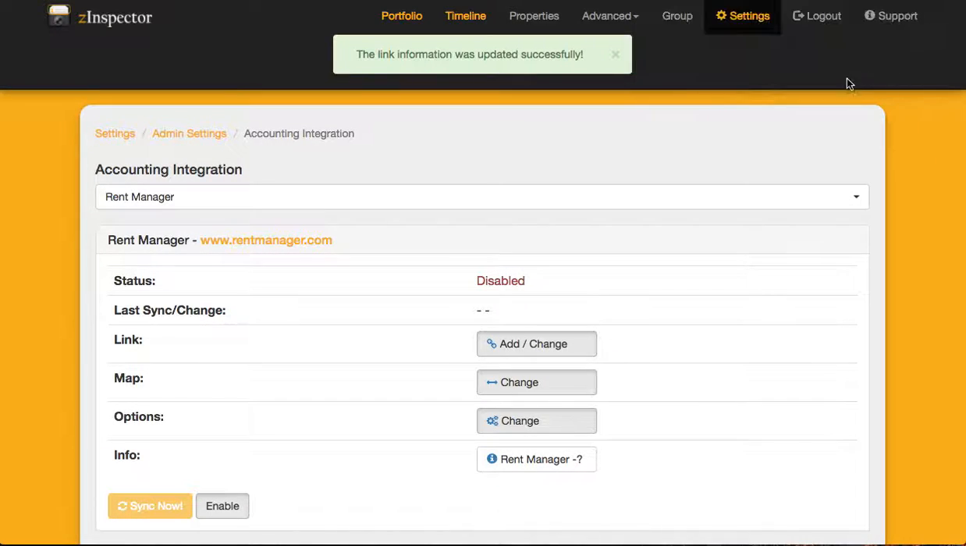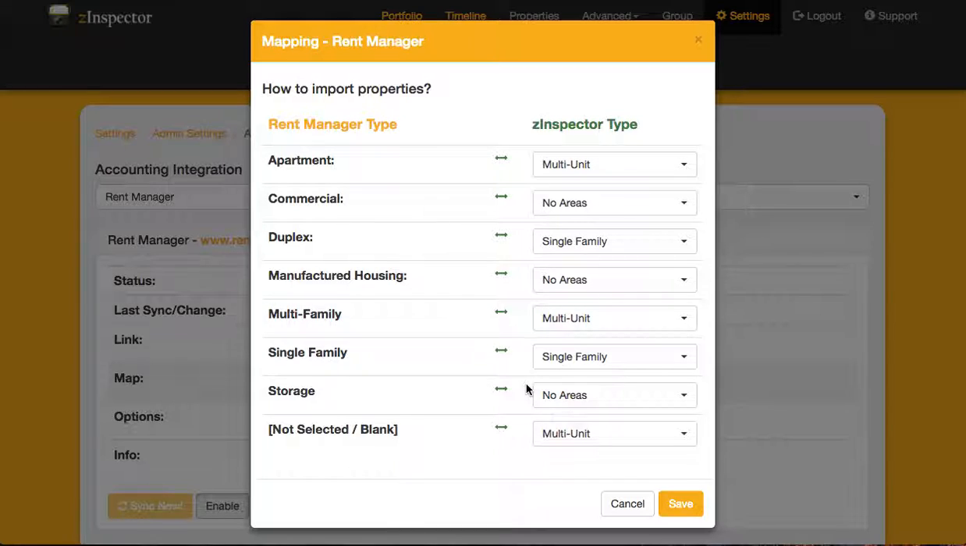Okay, now that has been set up. We've got a couple other options here. Under the mapping, there are both RentManager types and zInspector types. Now, with zInspector, you can certainly inspect commercial properties and so forth, but you're essentially going to create those manually, where you add in inspection areas or maybe use custom document templates and so forth. But if you're going to be using some of our tools like the property management inspection mode, then it's helpful to look at both the multi-unit and single-family area types.